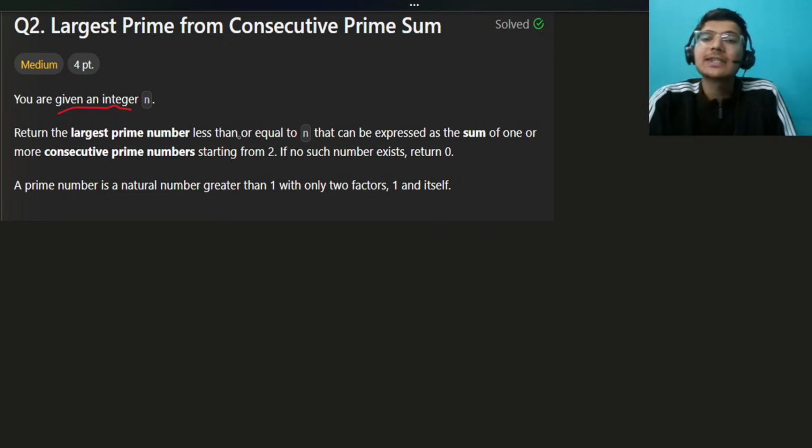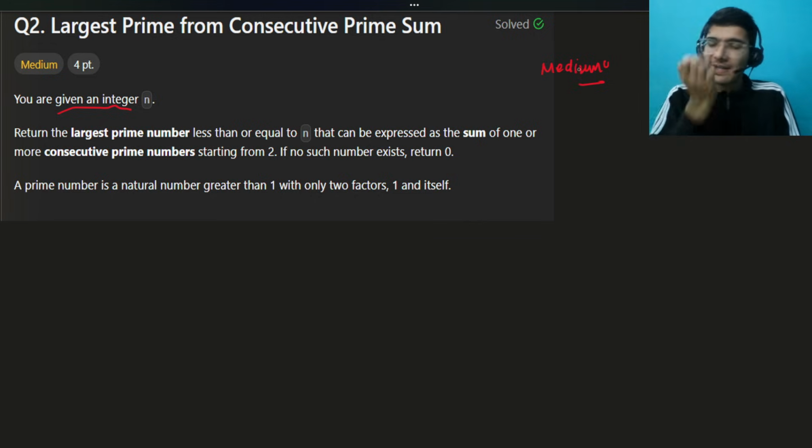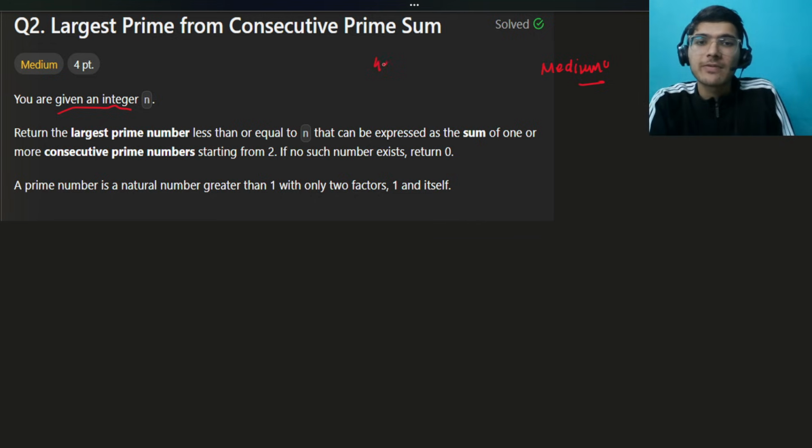So you're given an integer n. I would rate this problem, by the way, as a medium problem. It's a very good medium problem. Not easy. It's actually not a 4 pointer, it's a 4.5 pointer problem.